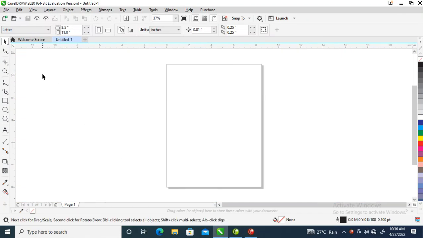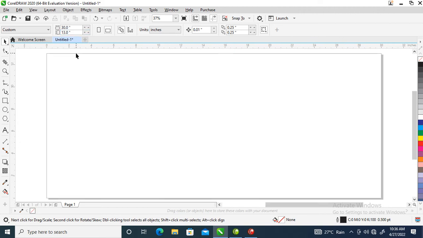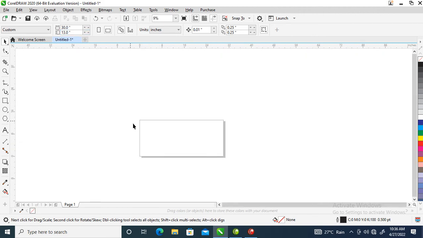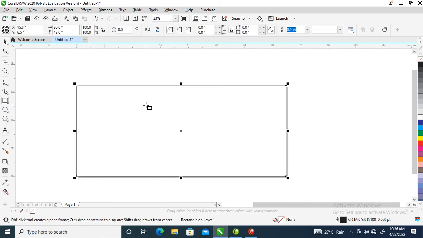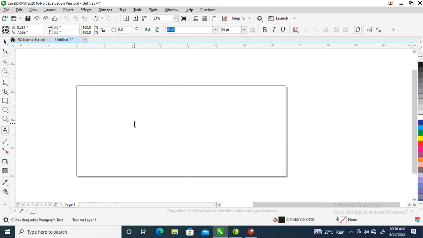So right now, we are going to give the signboard a size. We are going to make it 60 by 13. Good. Then you double click on this rectangle to automatically snap it to the page. Now let's type our text.